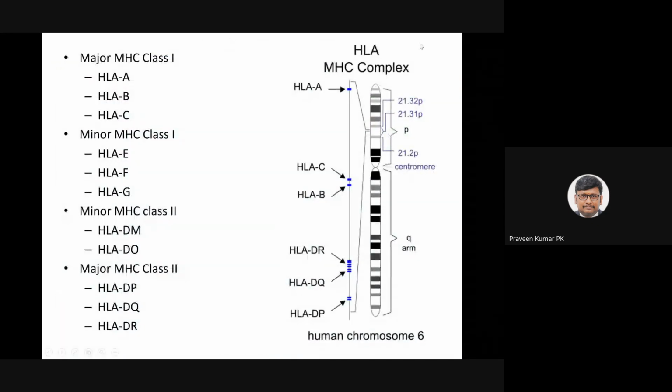If you see this HLA complex, HLA is the gene name. Actually, MHC we generally describe for the protein. If you see HLA A, B, C, as I told you, in the chromosome you have a short arm and a long arm, isn't it? So HLA-A is present in the short arm and C and B in the long arm, and even this DP, DQ, and DR are in these locus regions.